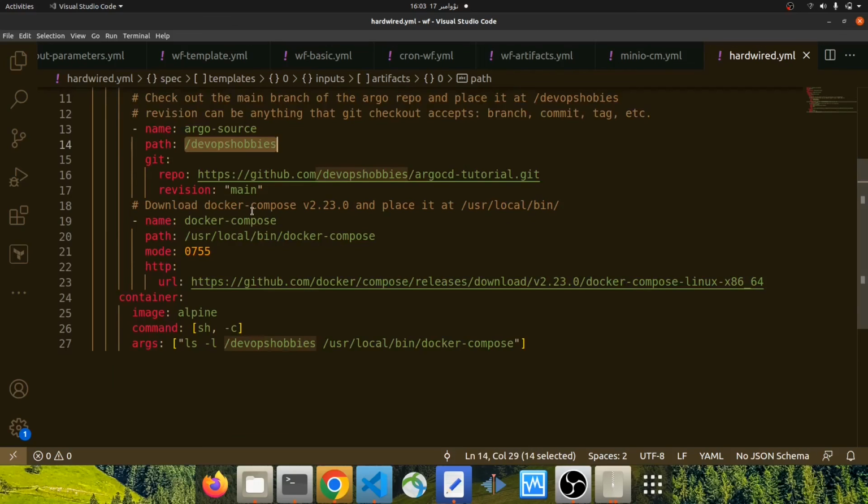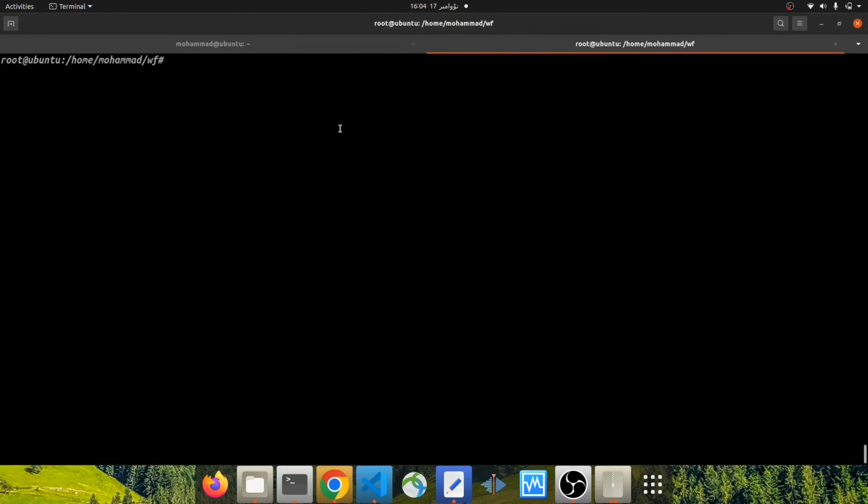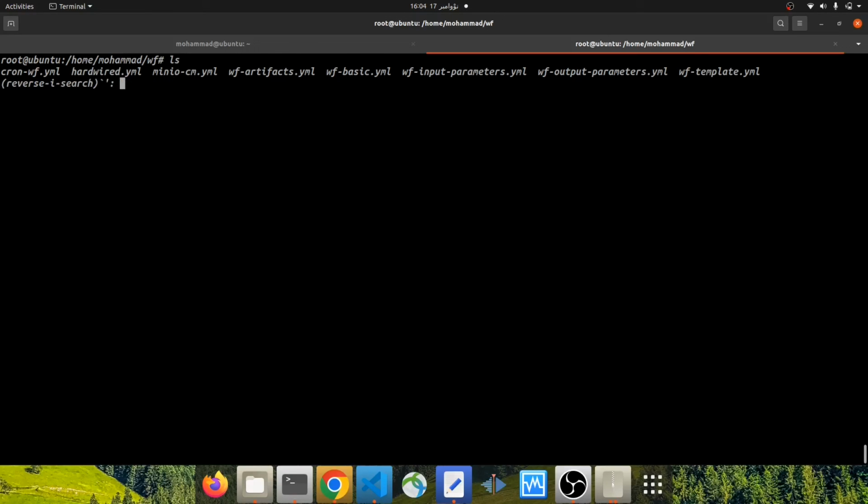And also, the second example is this. It uses this URL, the URL related to Docker Compose, and places it at /usr/local/bin/docker-compose. Very good. Let's save the file. And I type argo submit hardwired.yaml -n argo.